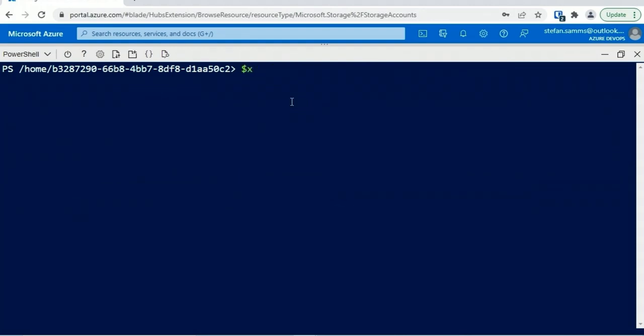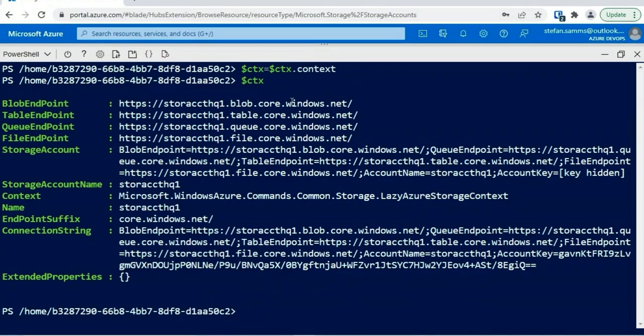But to take it a step further, I'm going to run $CTX = $CTX.Context, so itself, but more specifically, I want to store only the .Context property in the $CTX variable. So now if we run $CTX, okay, now we've got all the endpoints that actually point to that storage account, such as for blobs. Now we're ready to go.